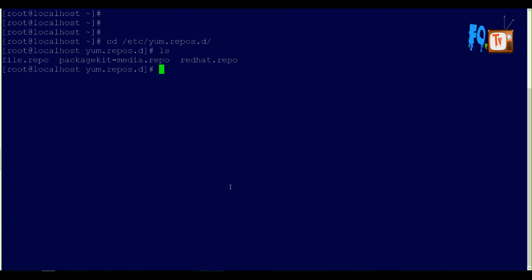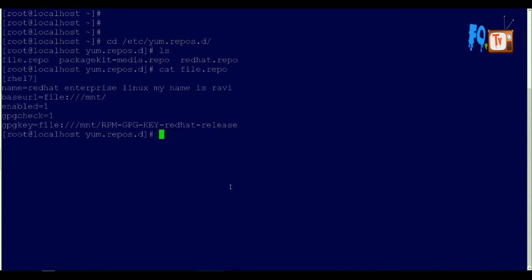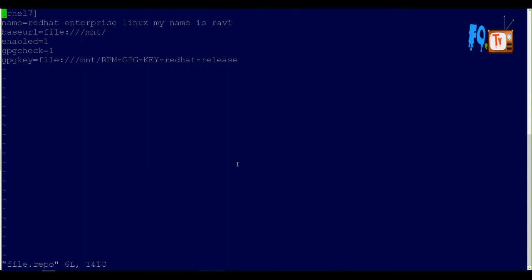Just go to /etc/yum.repos.d. Here I already have a file with the .repo extension. You can create any file with the .repo extension. So I'm creating the file file.repo, and you have to add this configuration here. Within the braces you have to add any repository name, then the full description, and baseurl equal to file, because our files are located at /RPMs.